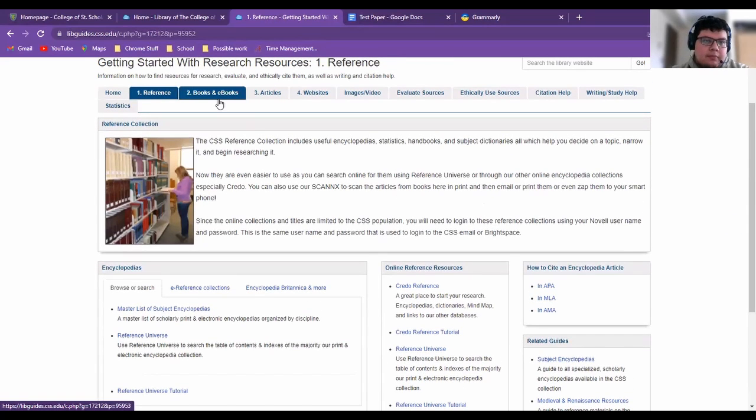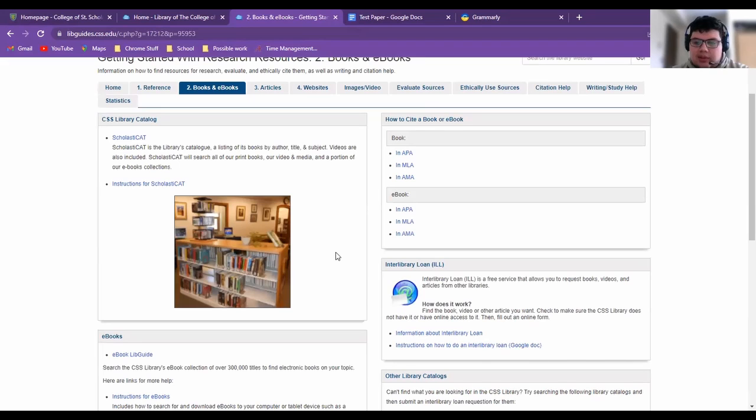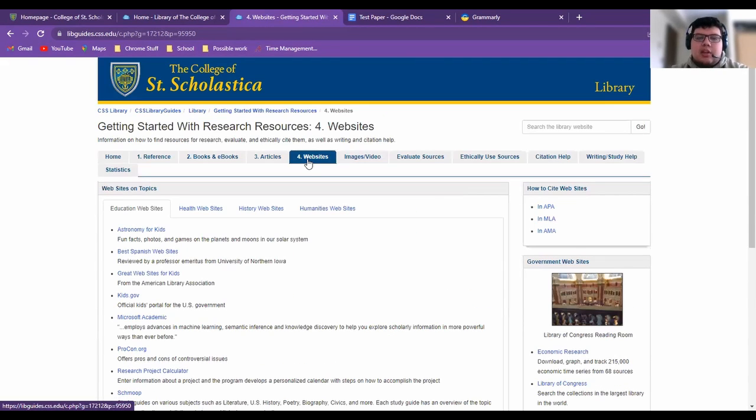The books and ebooks is exactly what it sounds like. That's a more book-heavy section of the library. It shows all the books we currently have in our catalog that you can check out. And then articles and websites kind of speak for themselves. It's just online articles and websites to help you look for stuff. So this is a really good tool for anybody that needs to research stuff, just because it's a good start, it's good in depth, and everything you need can be found here pretty much.